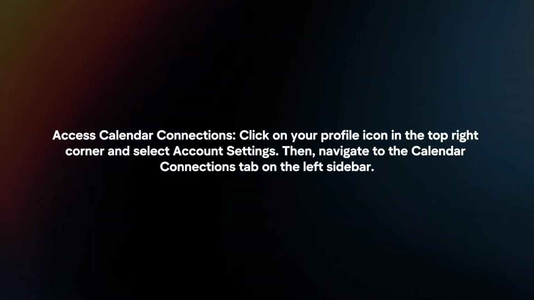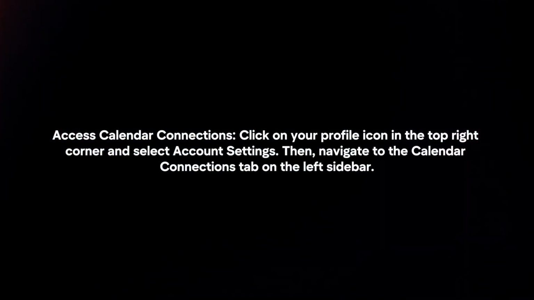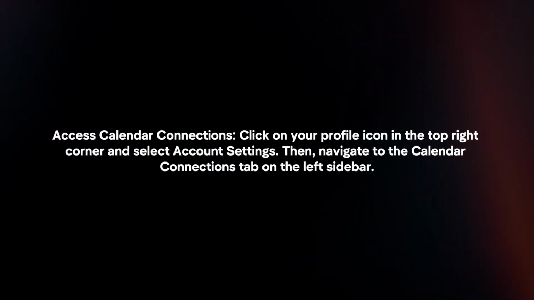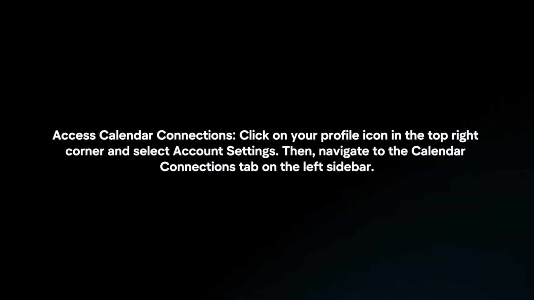Access Calendar Connections. Click on your profile icon in the top right corner and select Account Settings. Then navigate to the Calendar Connections tab on the left sidebar.